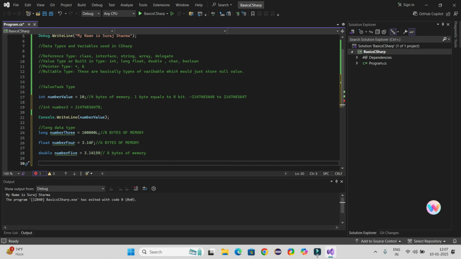Now the other one that we have is char. Char is used if you want to store a single character value, and this just requires 2 bytes of memory.